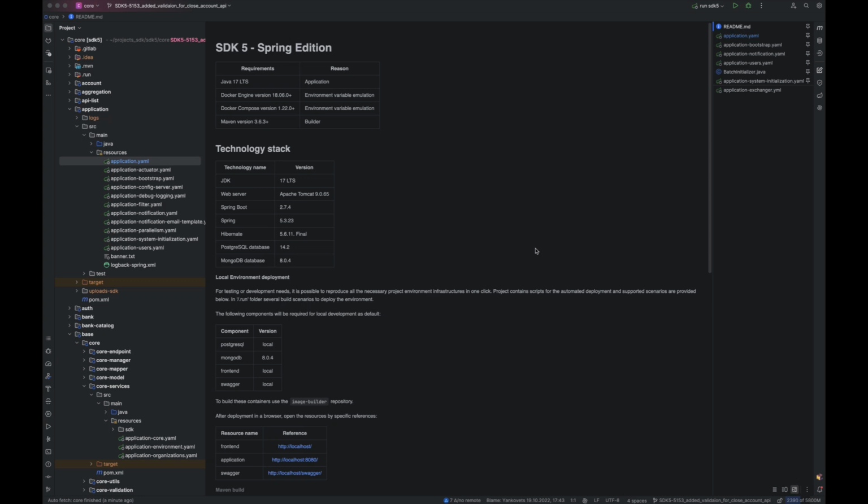Project settings. All SDK.finance Core Application configurations are located in the YAML files. The main application configurations are stored in the application module. Configurations allow the application to be set up.